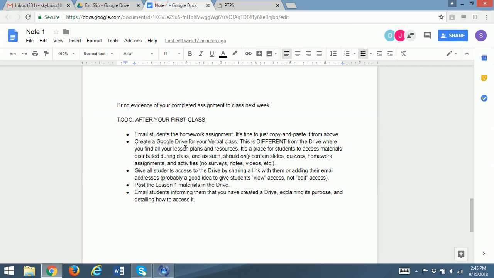Instead, create a new Google Drive, and if you have a co-teacher, create it together, make sure you both have access, and then give everyone in your class access to this Google Drive. You probably want to only give them view access. If you give them edit access, they can wreak havoc on your resources. I wouldn't recommend it. Then, after you've done that, you want to post all the Lesson 1 materials in the drive. You're not going to post the lesson plan or the exit slip, but you will want to post the slides, your particular modified versions.